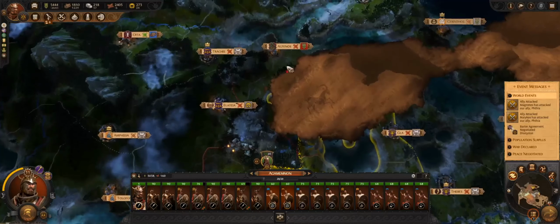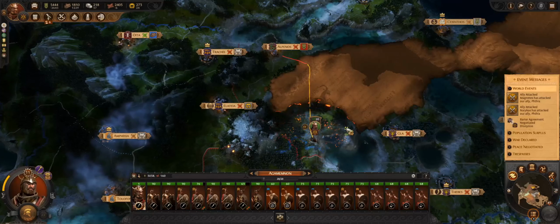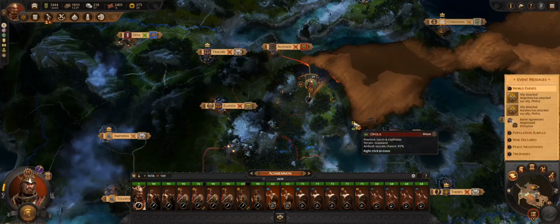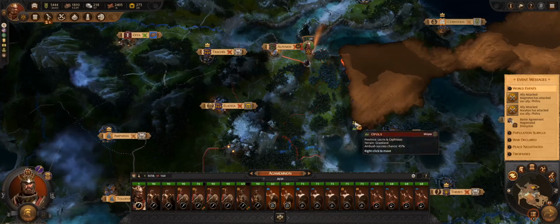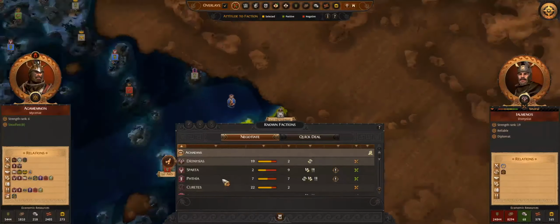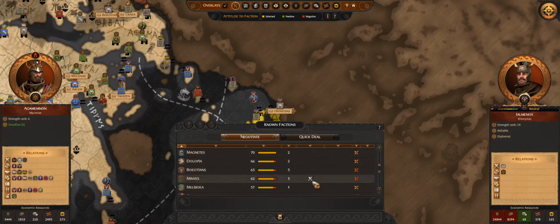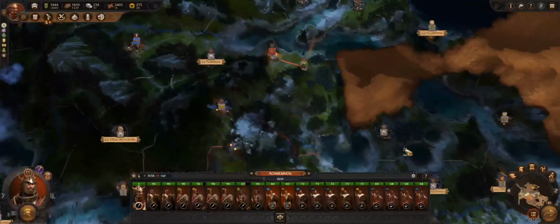Let's take a trip. Could be another city here. No, I guess not. And we're still at war. I swear we are. Yeah, let's see. Looks like it. Yes. War. Curious. Okay, well.